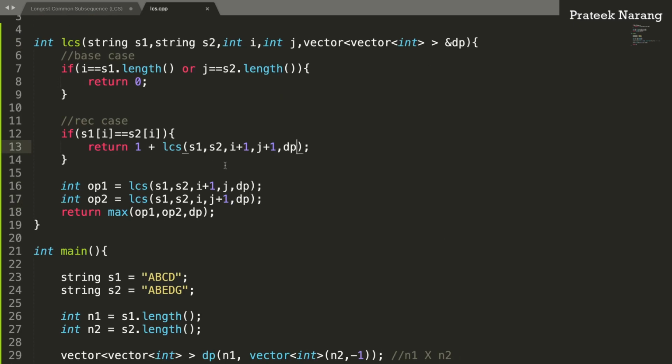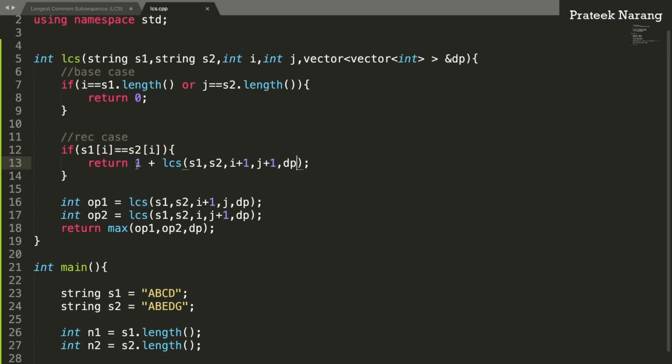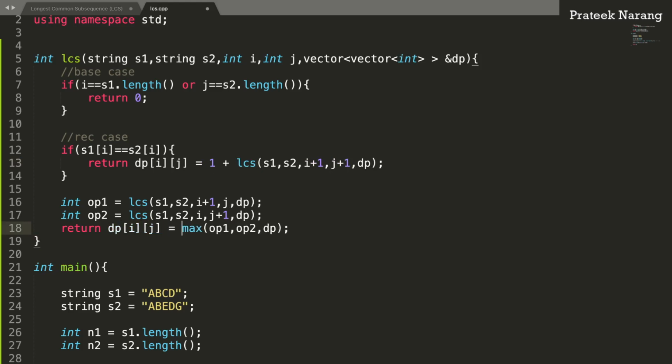And now when you are computing a particular state, so here you are computing a state DP of ij. So what do you say? Before returning you store the state here, so DP of ij equals to this, and similarly you are computing a state here, so DP of ij equals to this.